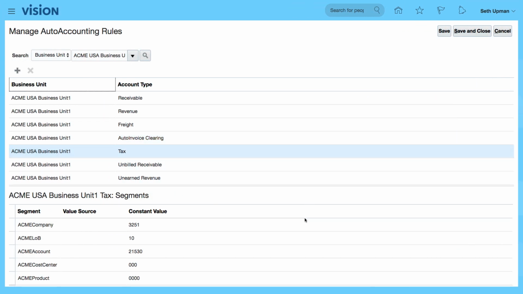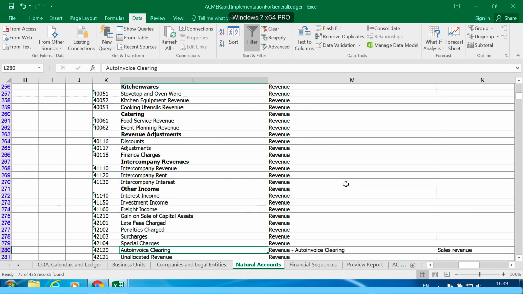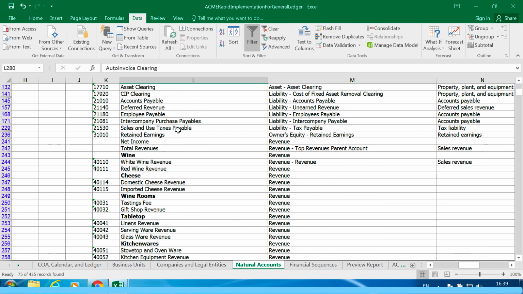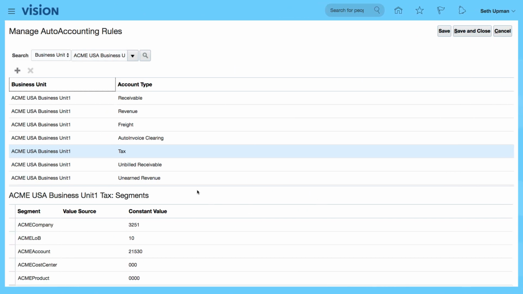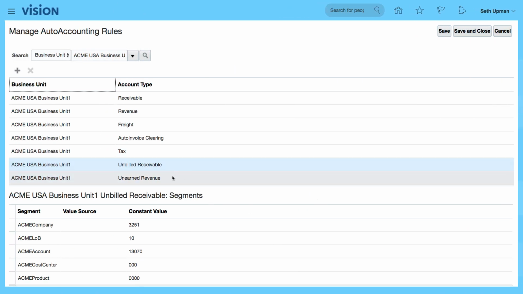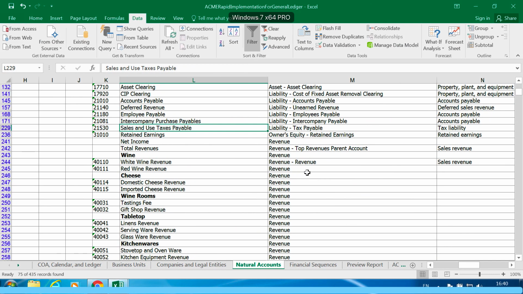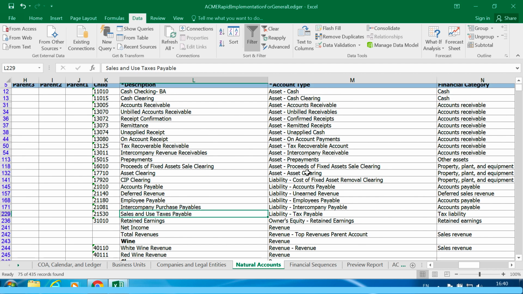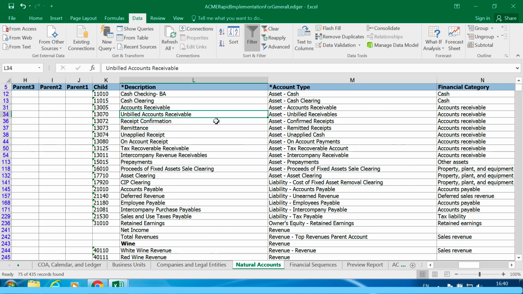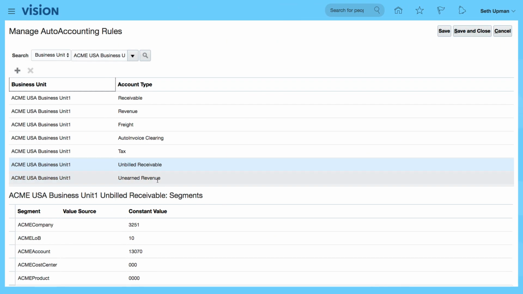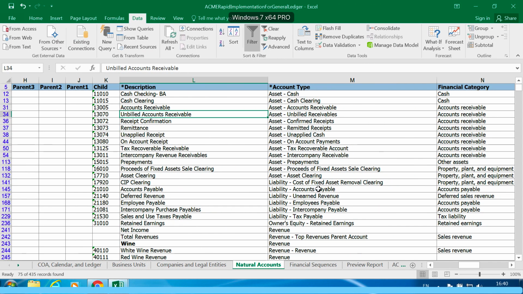Tax, same way, 21530. Go up. So that's my tax, liability tax payable. And then we got unbilled receivable and unbilled, so unearned revenue. So I have that as 13070, which is my unbilled receivable. And my unearned revenues is 21140, which is the deferred revenue, unearned revenue.